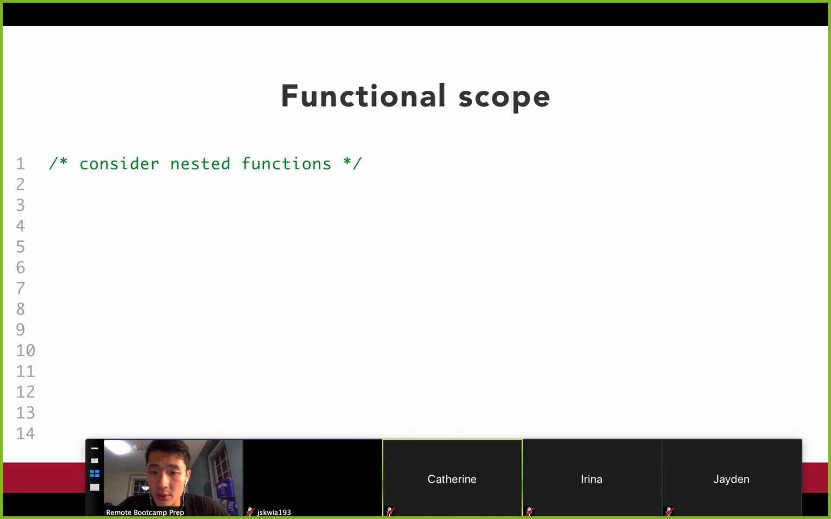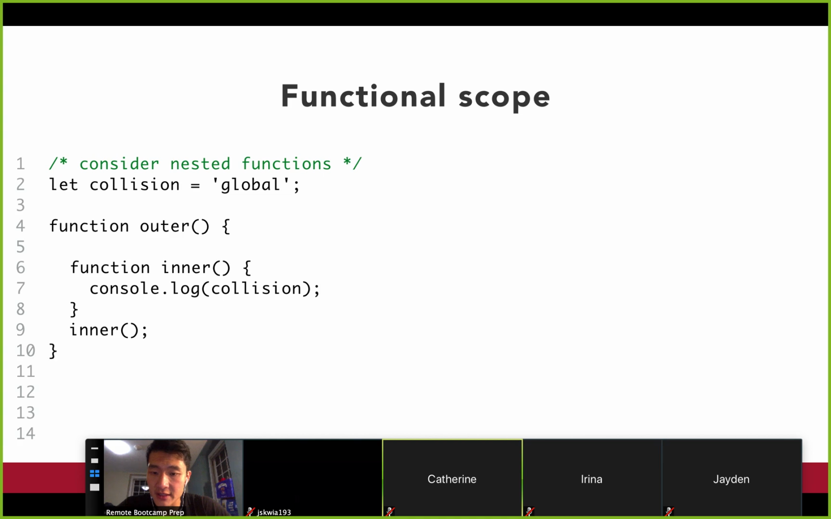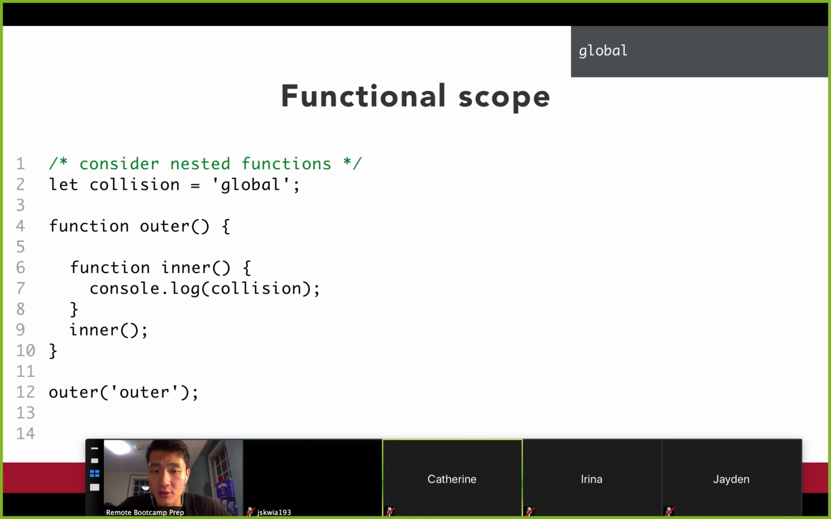Okay, so what if I got rid of that parameter too? What if I just have this now? Well, now when I try to console log out collision, we look at my inner function scope first too. I don't find anything. We look at my outer function scope, doesn't find anything. We then go up to a global scope and we find the variable called collision on line 2 there. So that's the one that we end up printing out.